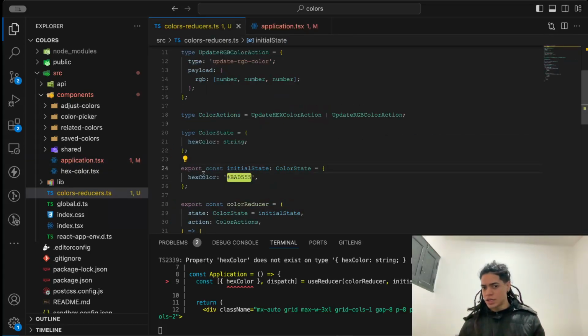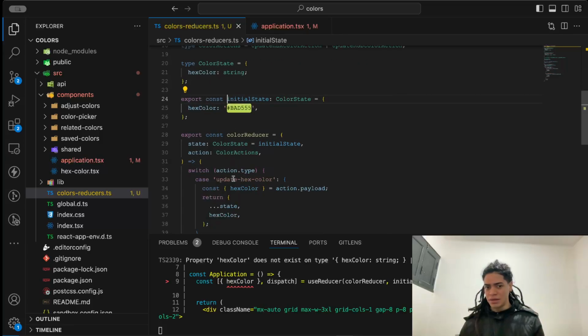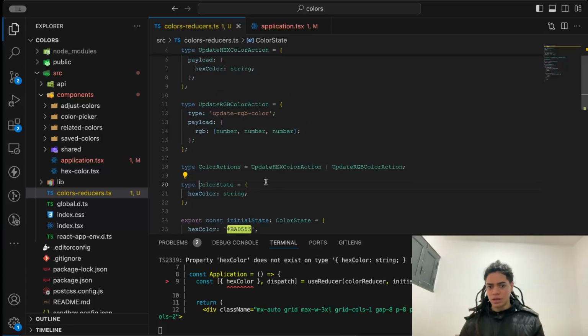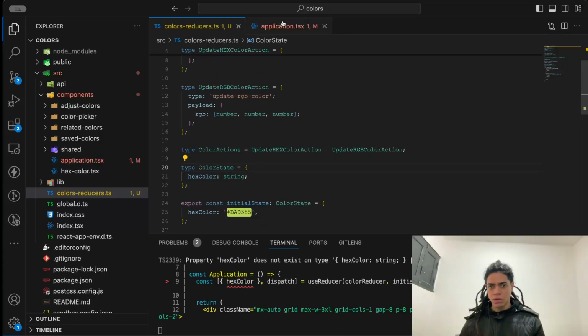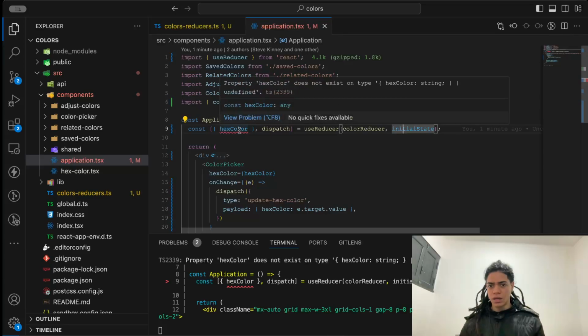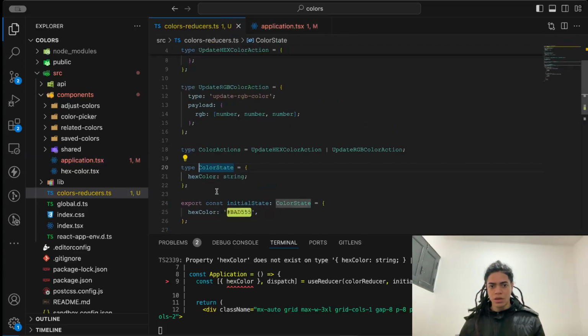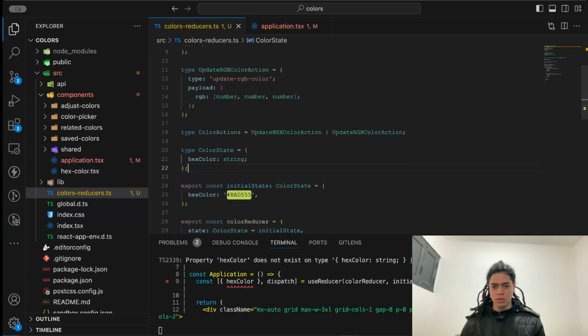You are assuming that the initial color is empty. For some unknown reason, color state is this. It must be a string. Why in the F... oh my god. Property hex color does not exist on type hex color string. Did I define this wrong? This is a type expression. Okay. Holy moly.